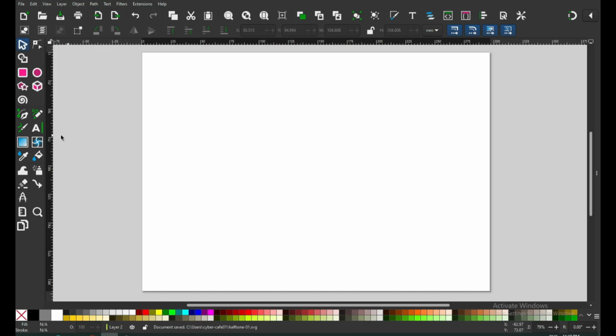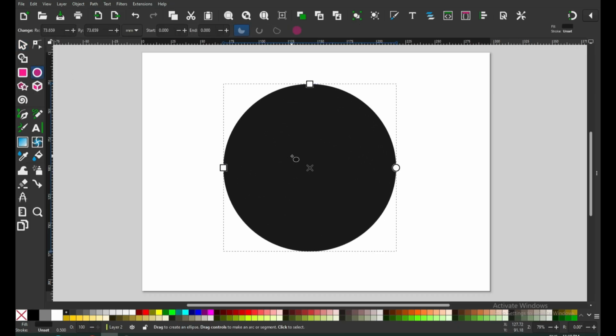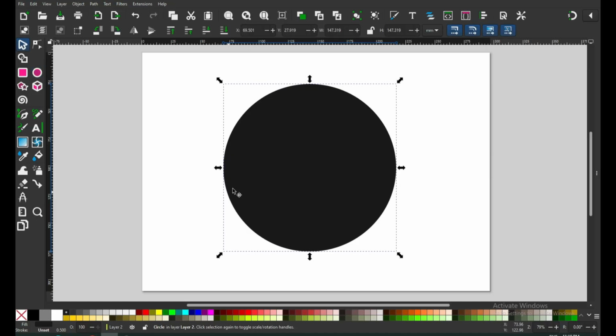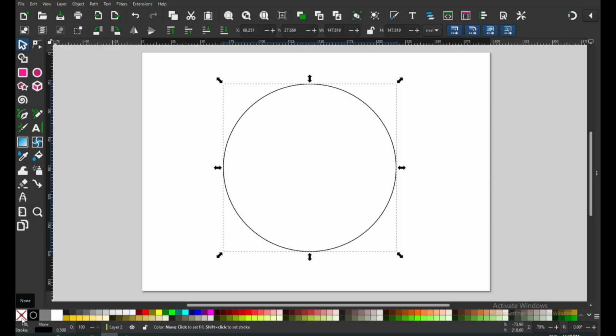So first we have to create a circle. Draw a circle. Now hold the shift key and click on the black color to apply an outline for the circle. Now click on the none color.